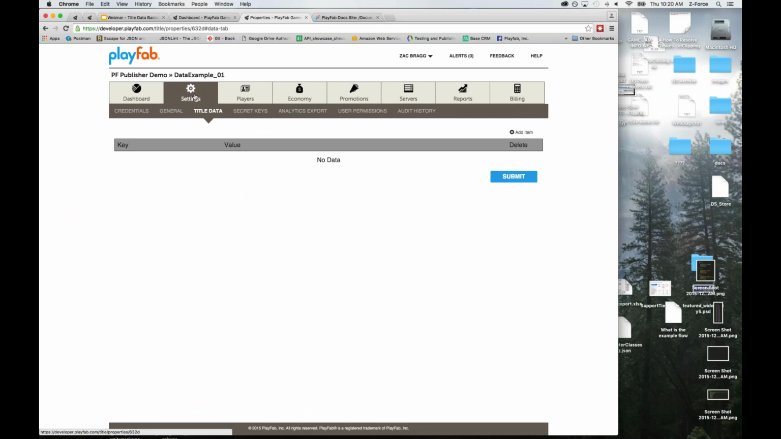And like we just described, under settings, title data, you will see your game manager with all of the values associated with the current title. So this is a brand new title, brand new studio, so there's not anything been entered here. First thing I'm going to want to do is add a new item. And for this, I'll call the item today. And the value is good day.